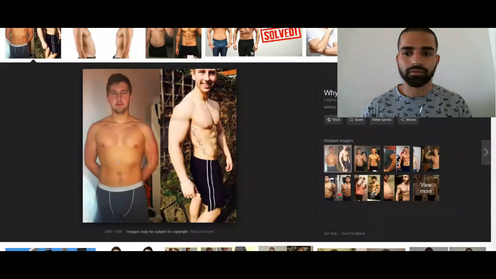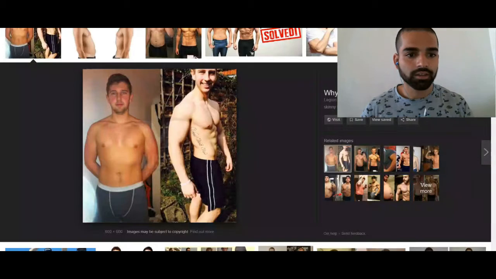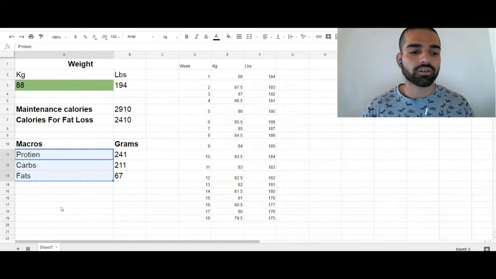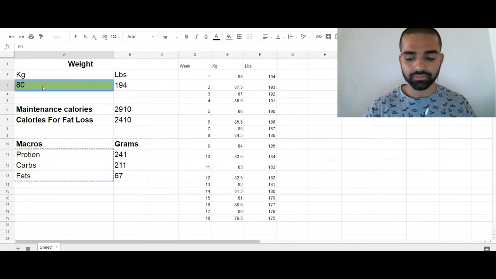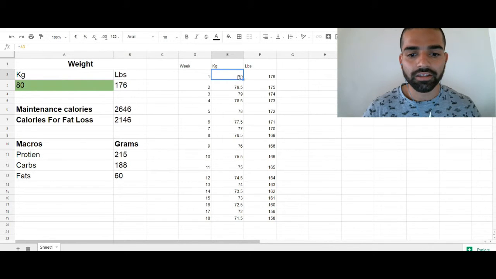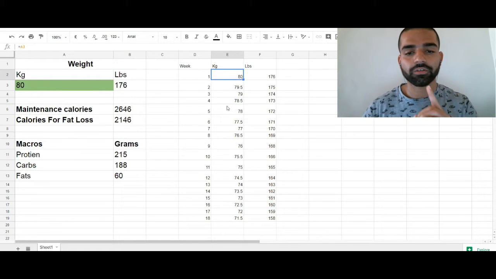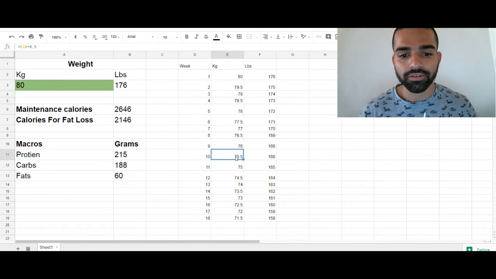So now we are done with protein, carbs and fats. This is how your macros work. Now let's go to the sheet. This is your macro calculation: this much protein you need to have, this much carbs, this much fats. Let's say your weight is 80 kgs. Right now it shows 80 kgs. First decide your goal weight. Remember in my first video I told you this, decide your goal weight. Over here, this is week 1, week 2, week 3, week 4. Let's say your goal weight is 75 kg. You can see that in week 10 you reach 75 kg.